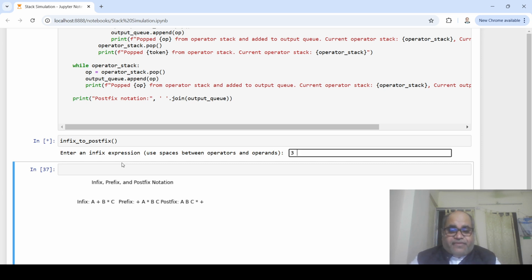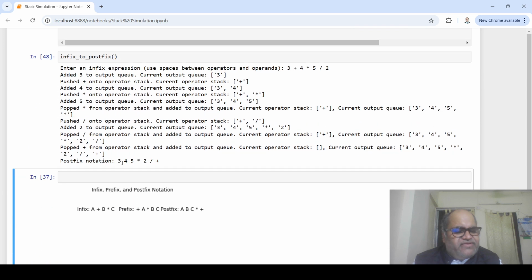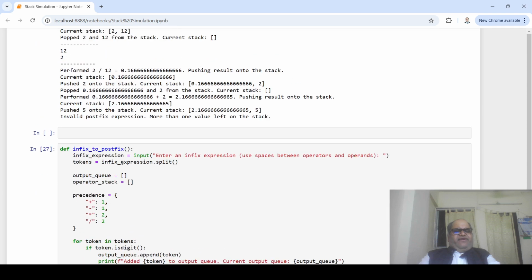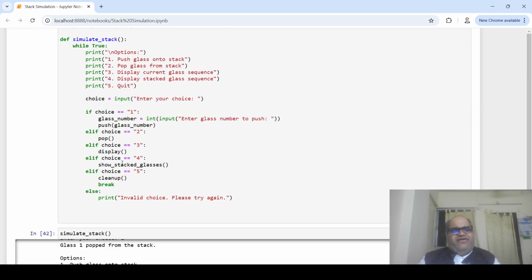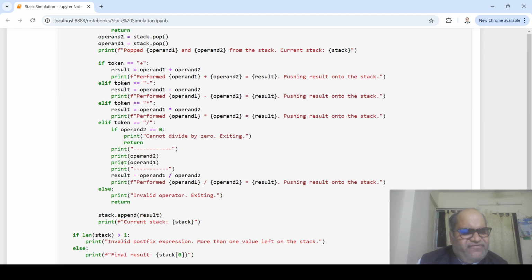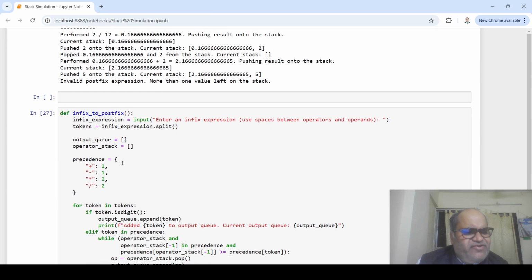So 3 plus 4 into 5. What do we want to do? 3, 4 plus, right, and 5 into, and divided by 2, right? What you got? 3, 4, 5 plus 2 and into. Great. So we have looked at all these three simulations of simple stack. I'll upload these, and in the description I'll give a link to it. You can play around, modify it. But important is that you make yourself comfortable with infix to postfix and postfix evaluation.